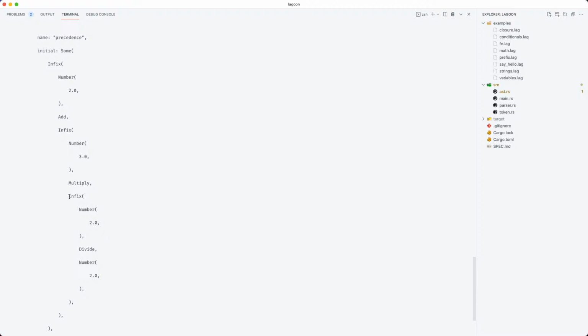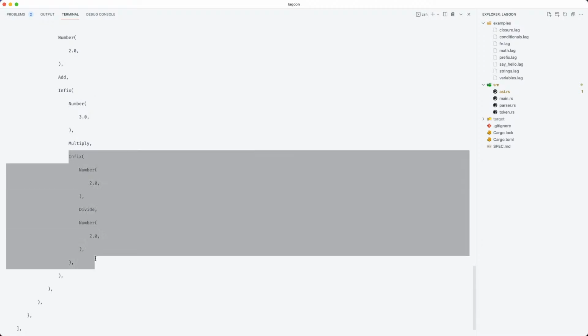And then on the right hand side, we've got another infix expression with 2 on the left divided by 2. So you can kind of see what's going to happen here. When we evaluate this, we're going to evaluate the left hand side and then the right hand side. And then when we evaluate the right hand side, that's also going to try and evaluate the right hand side. And we'll get the 2 over the 2. We'll get the 3 times the result of that. And then we'll get 2 plus the result of this.